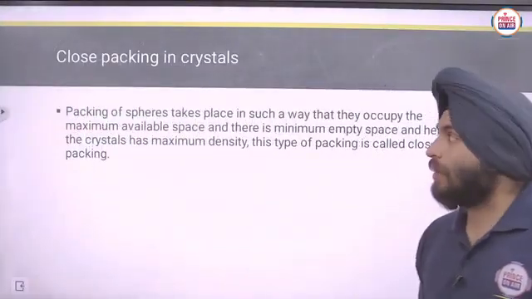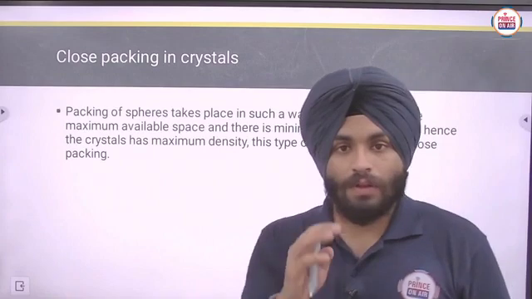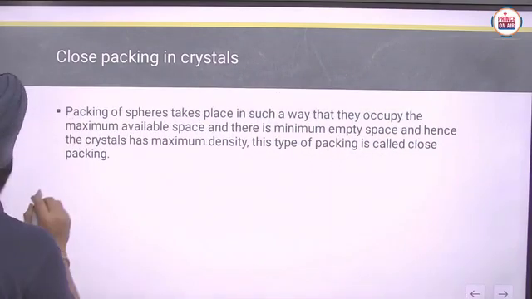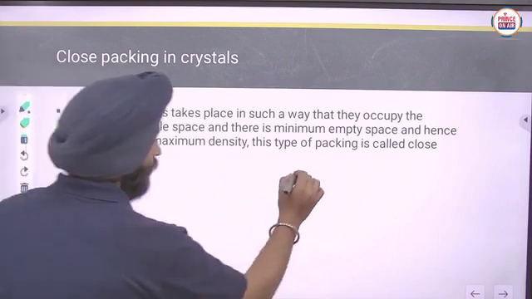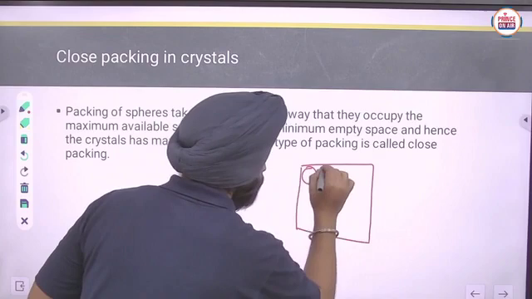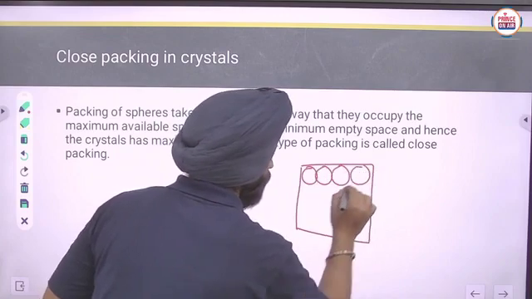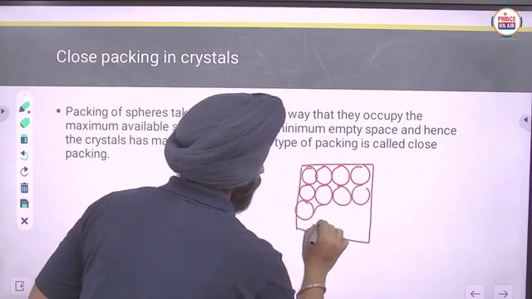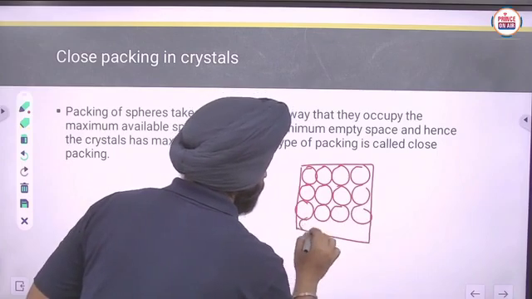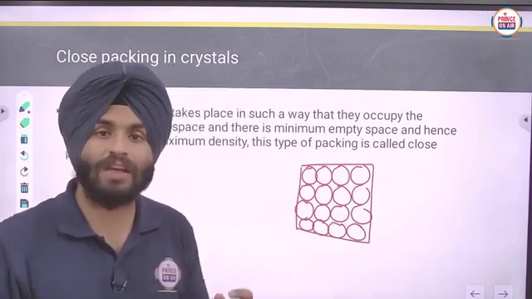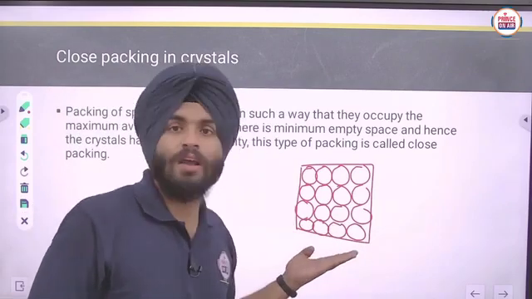See, what is close packing here? Have you ever seen a box filled with balls, like a box filled with balls? Yes or no? These balls are packed very close to each other, so that's why they are said to be closely packed.